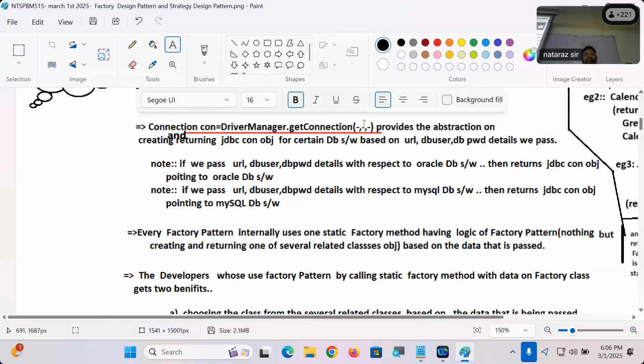If I pass Oracle URL, Oracle username, password, I will get the connection object pointing to the Oracle database. Number one, I am getting one of the several connection objects based on the information we passed, or not, guys. Number two, I call the method, I got the object. Which object? Connection object. Am I bothered about how exactly it is creating the connection object internally?